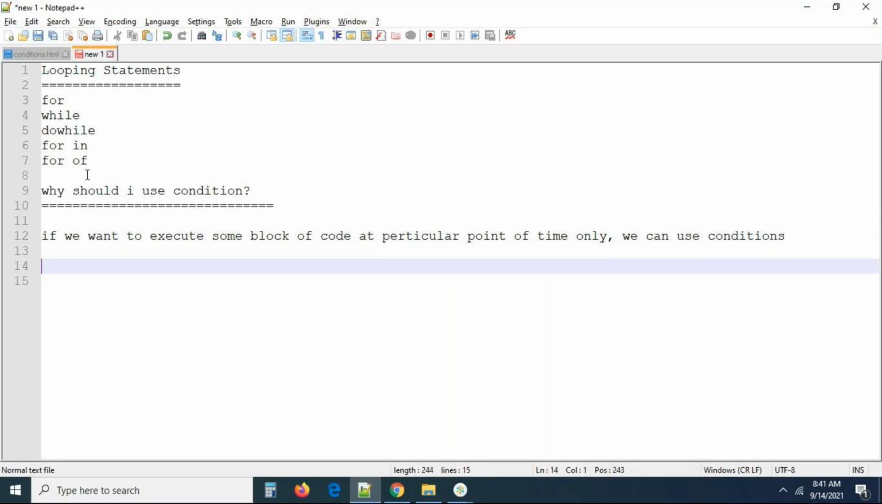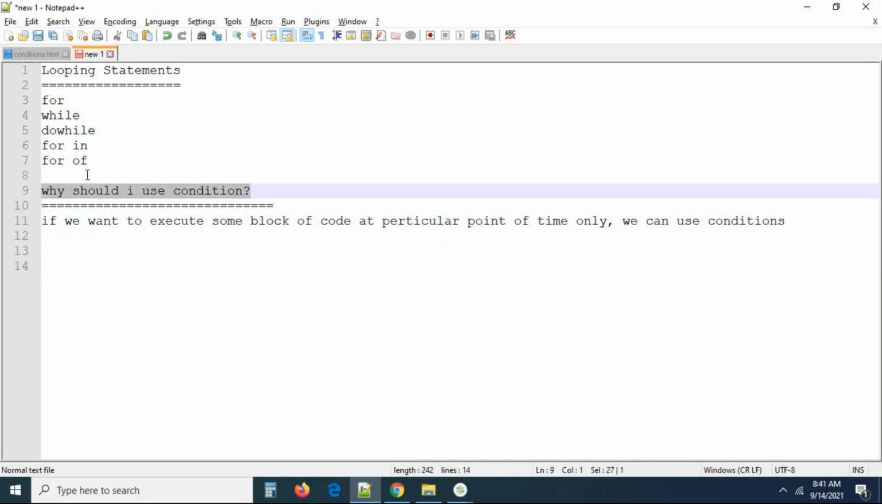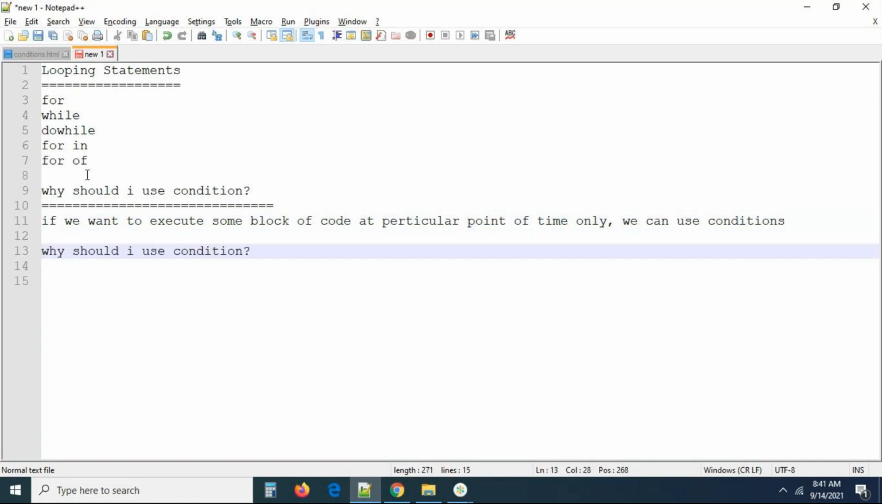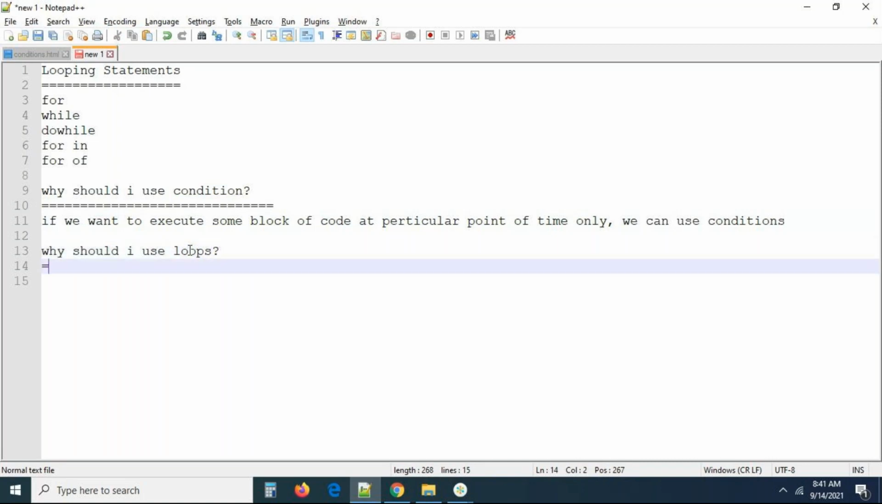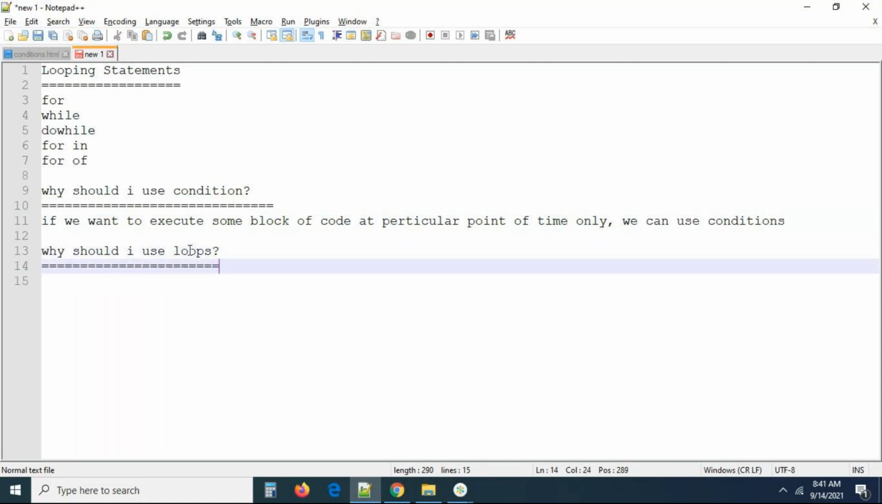Yeah. Now, by using the same, can you please tell me why should I use looping statement? Anybody? Why should I use loops here? We know what is a condition. To execute something at the particular point of time, we are going for condition. But why should I use a loop? What is the purpose of a loop?